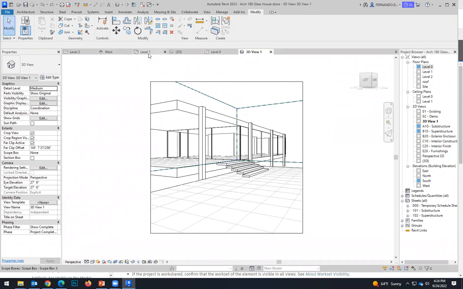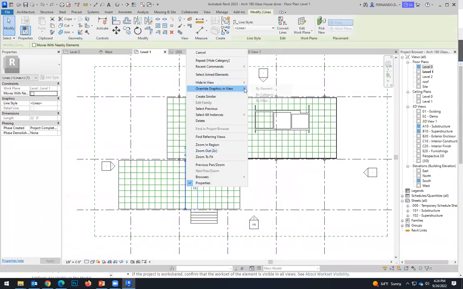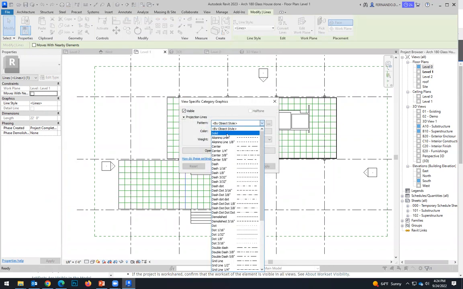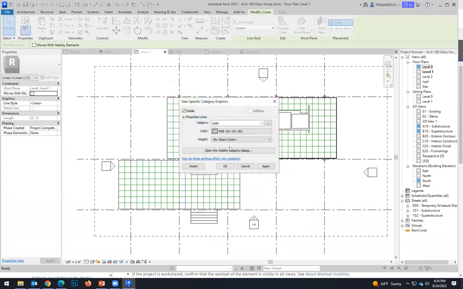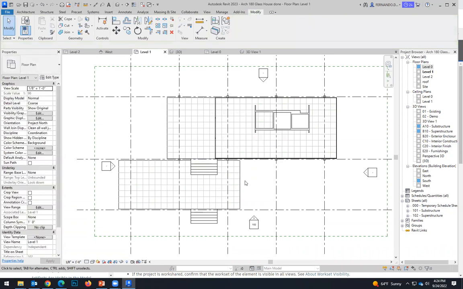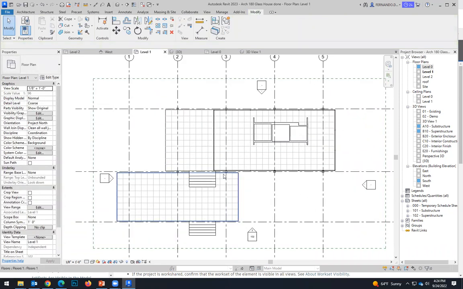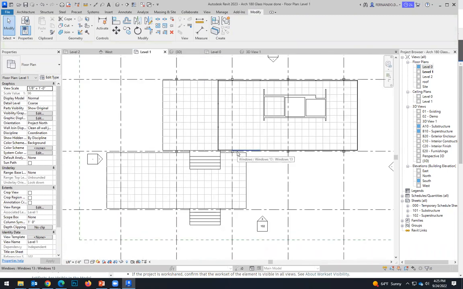Okay. But on level 1, I have to do it again. So it's override graphics by category, solid, gray, weight 1, apply. So that's much better. And as we are adding more details, I think the drawing is getting better and better.